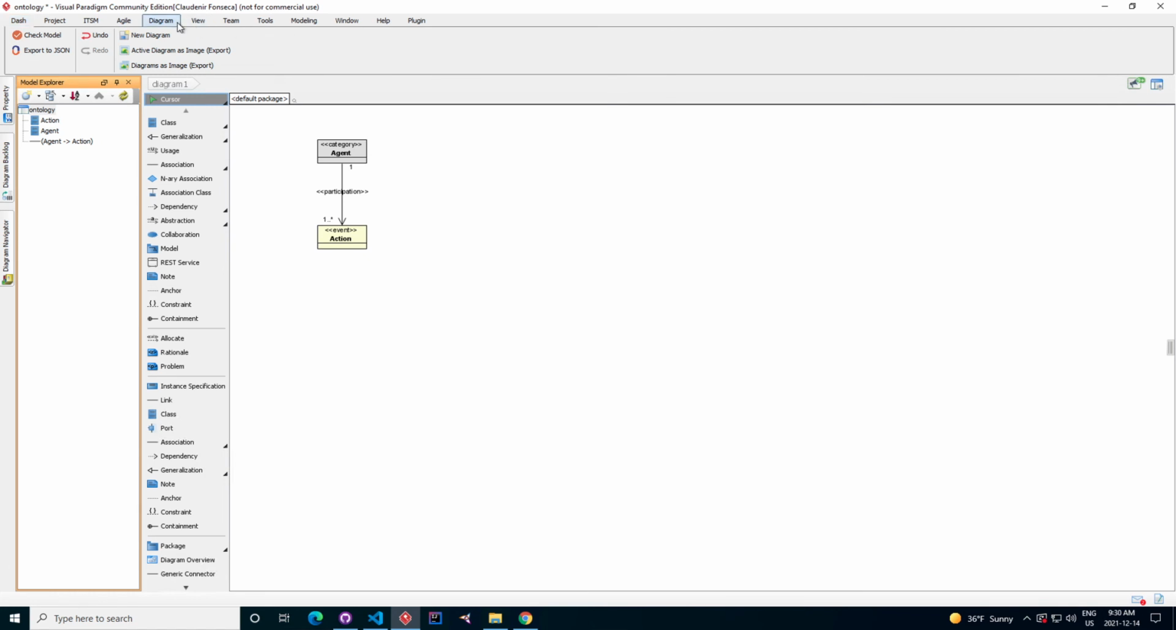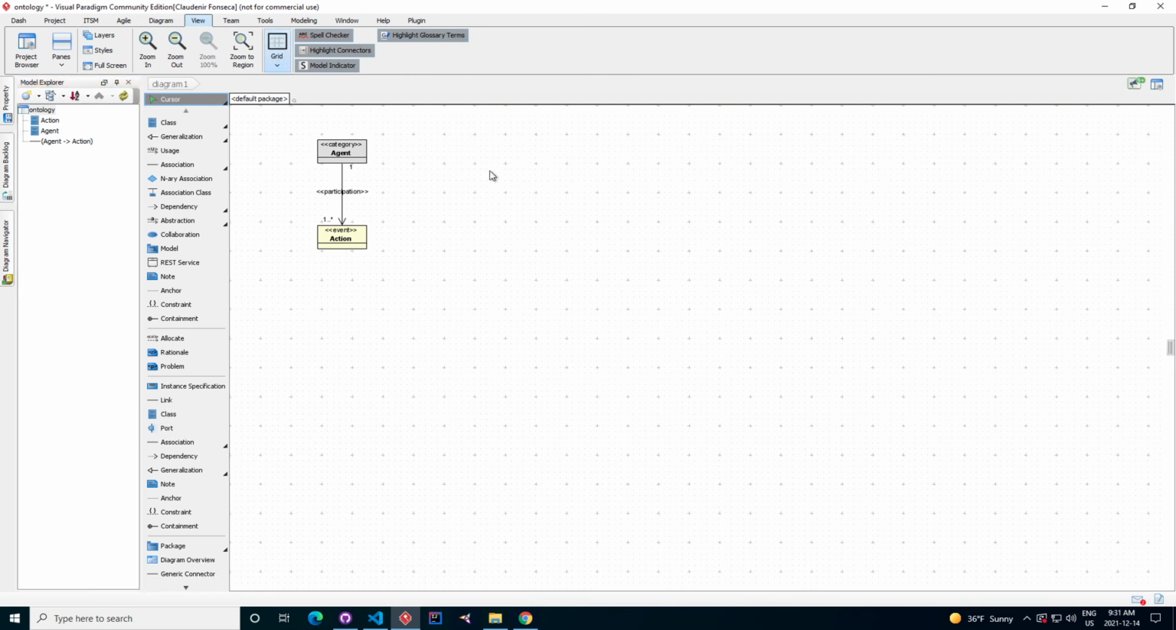For instance, some things that I use quite often are on view. I like to show the grid. Okay, you see now I have clicked here on grid. I'm showing now a grid which is easier for me to align things on the model.